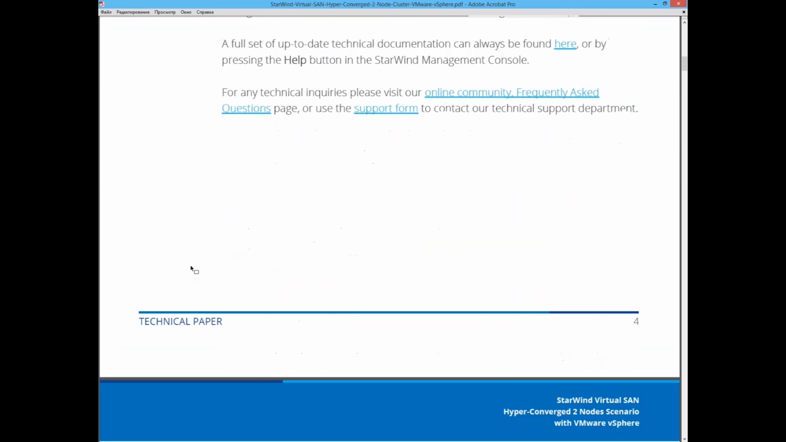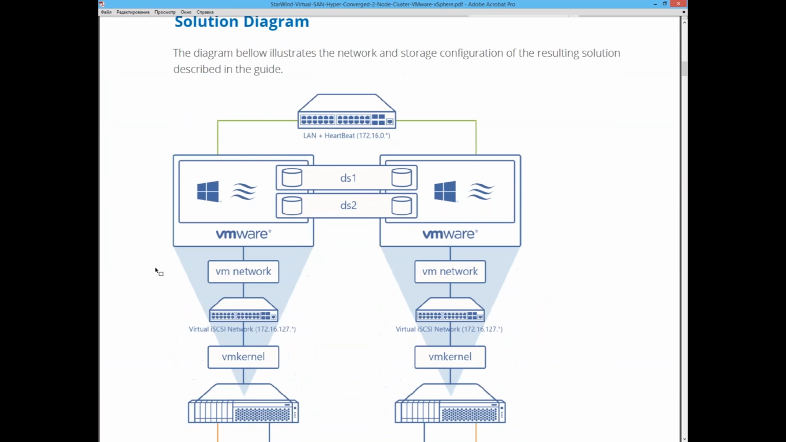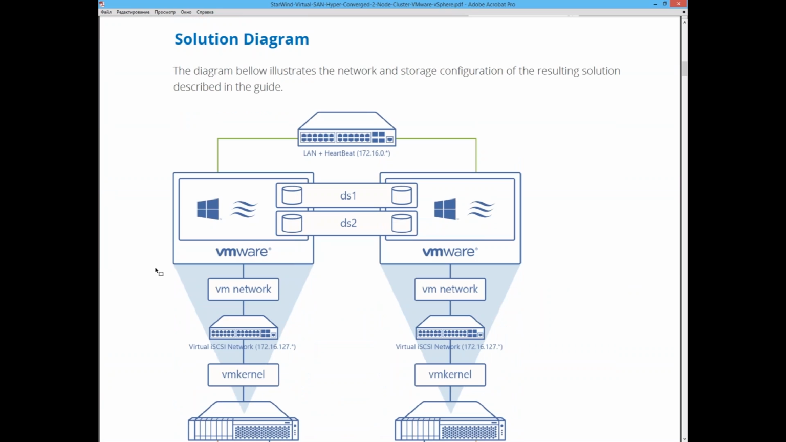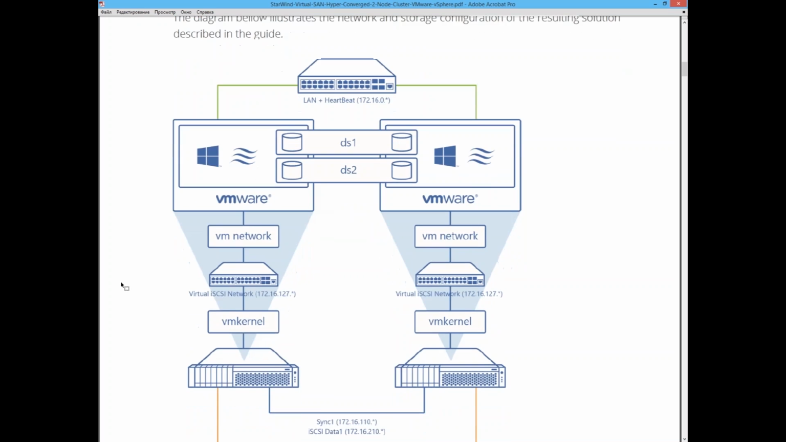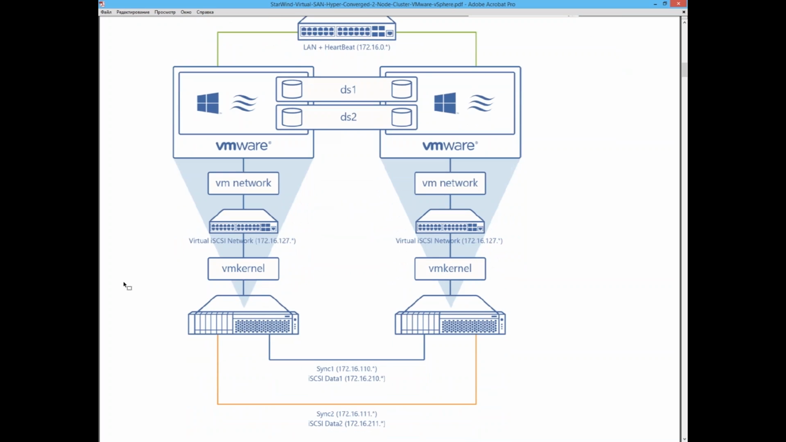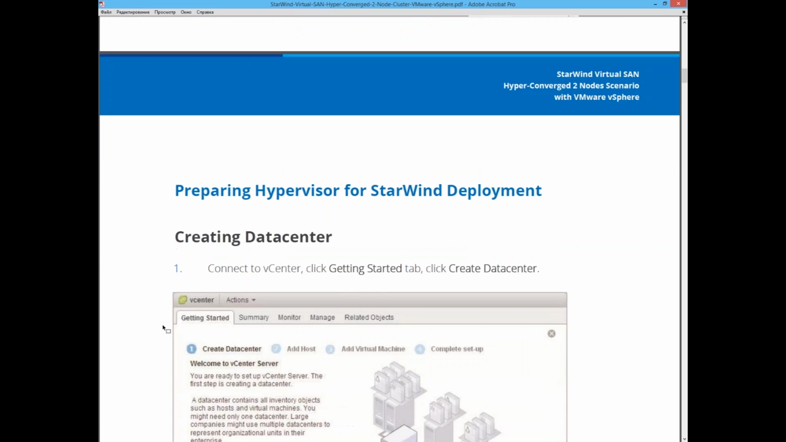Introduction is actually the thing I have already provided you with, and over here there is a diagram. And this is how our system right now is looking. So we have one LAN, we have two sync channels, and we have one iSCSI network. And we have two virtual machines where StarWind is installed. We have two data stores and two physical servers. And this is basically what we're going to overview today. I think we can move on.